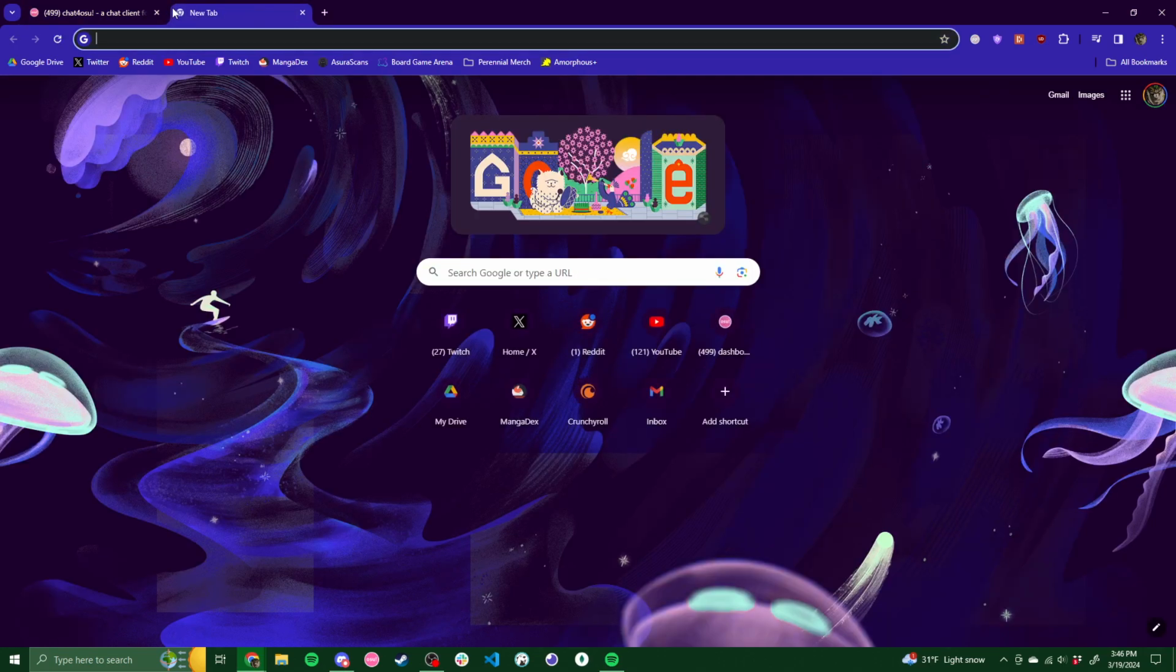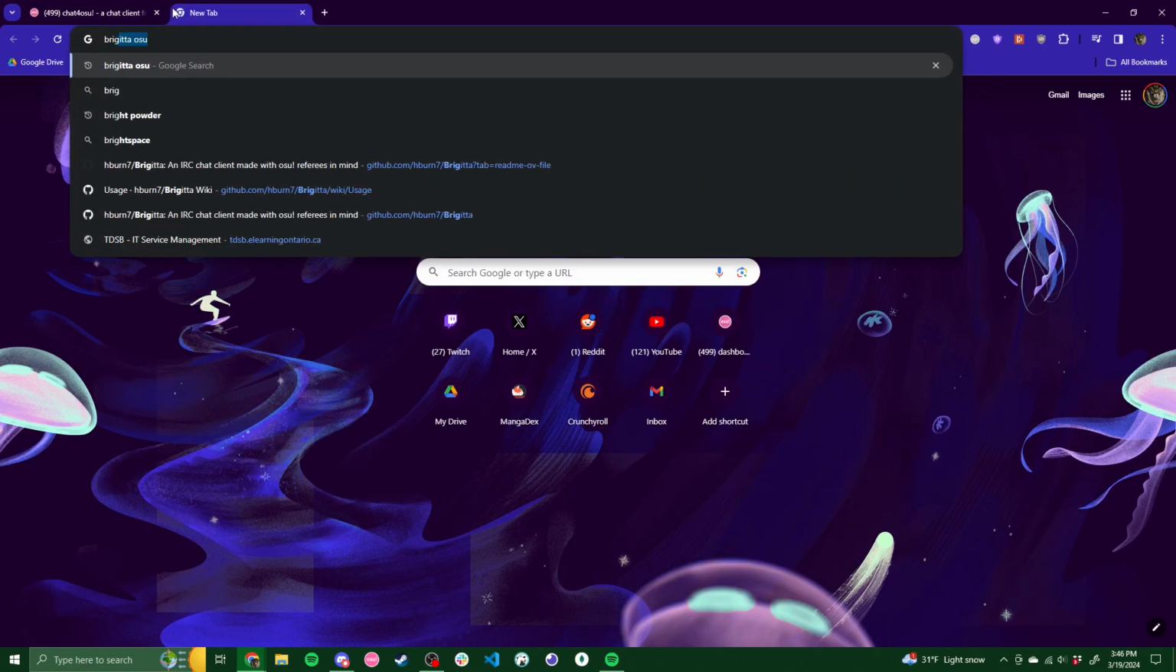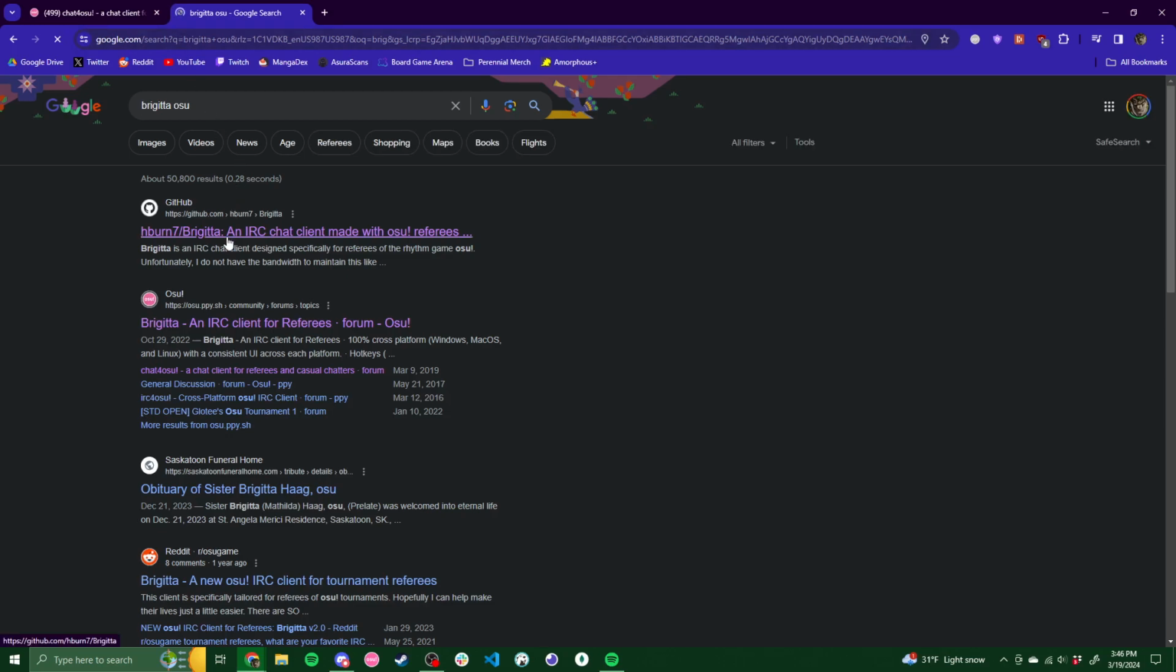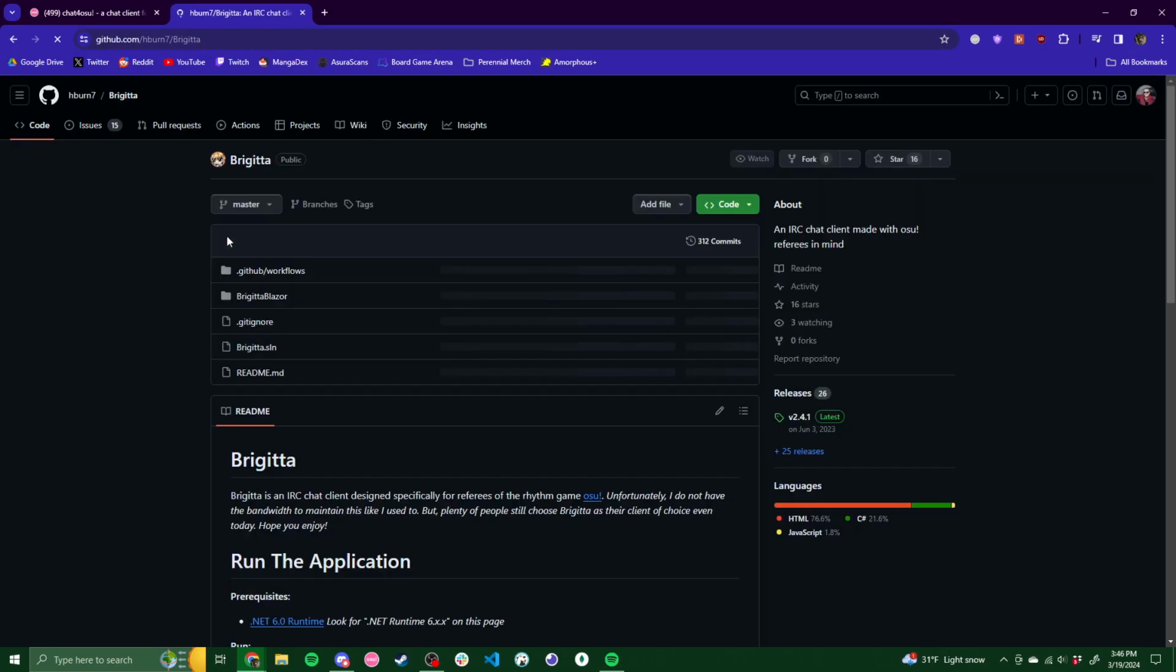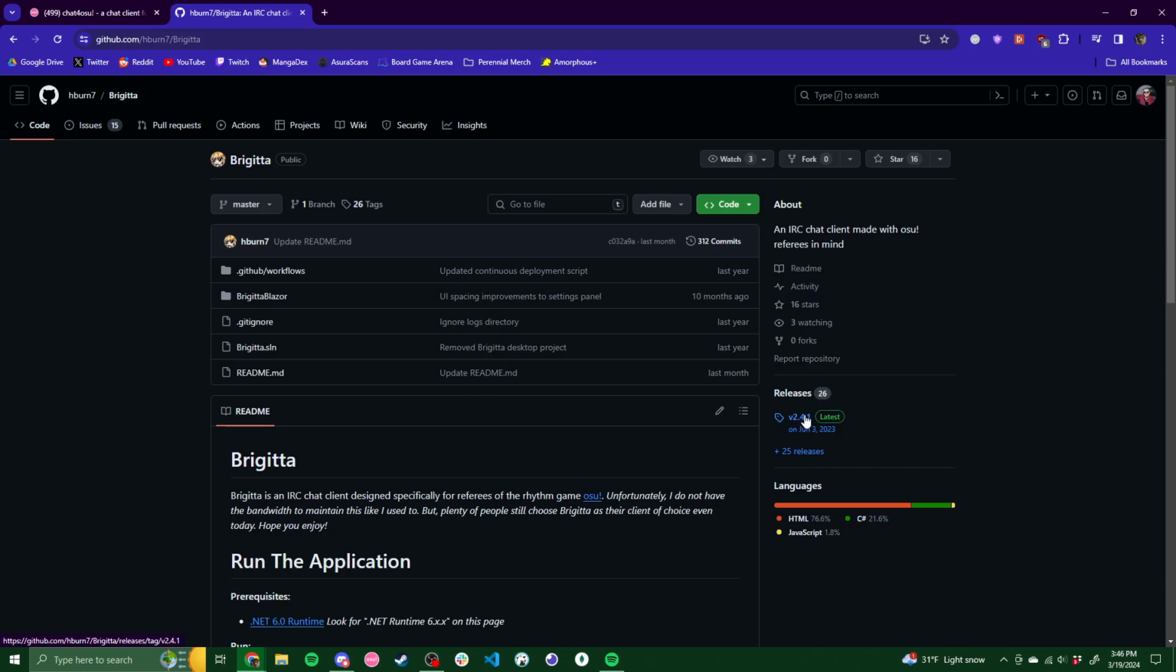The second one is Brigitte, which is maintained by Stage relatively recently. This is a slightly different IRC. It's a web-based IRC. You run an application on your computer and then open up a localhost address online. And the user interface is very similar to Chat for osu!, with a couple of differences, but it has pretty much all of the same features as Chat for osu!. Chat for osu! is the one that I use, so that's the one that we're going to be using today.